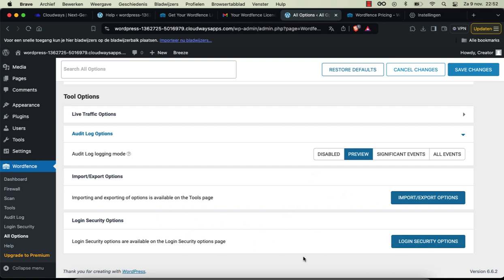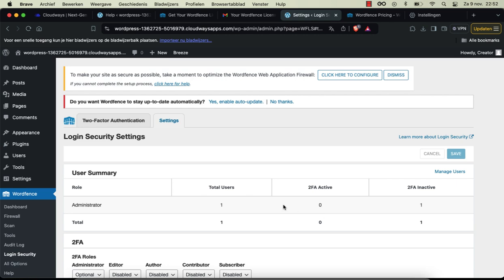You need to scan your site, every day is the best, or once a week, or once a month, because sometimes you get outdated plugins and hackers can find vulnerabilities in them. So right over here I click on login security options.